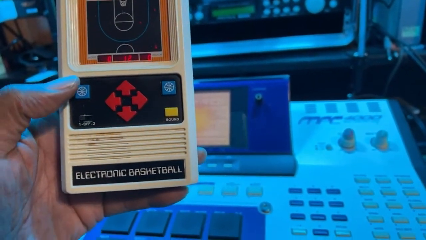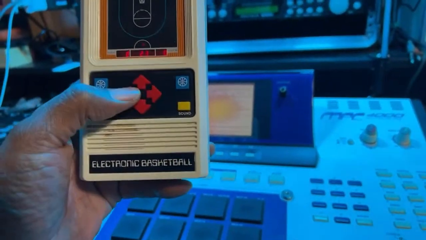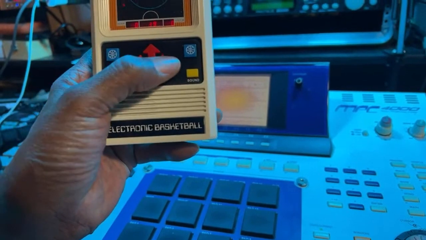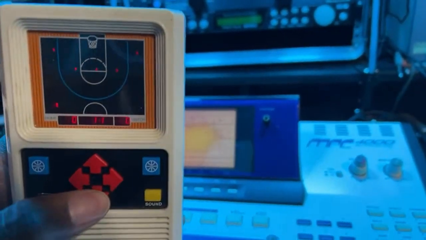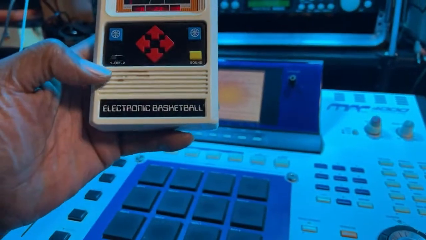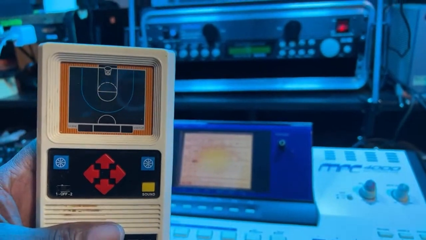That basketball game. Let me see if I can score on these. Oh, he blocked me. But everybody knows about that. Yeah, I still play this. Fourth grade right here, back in the day.